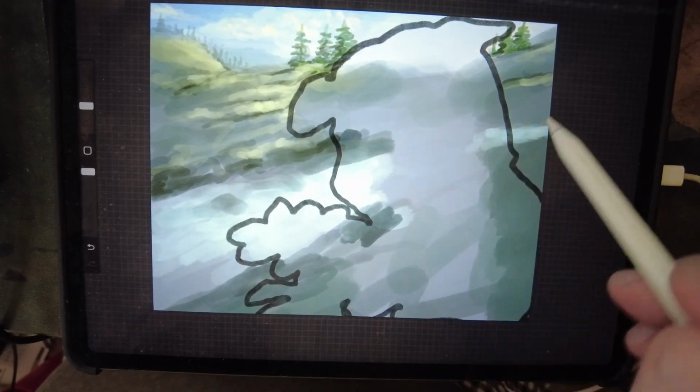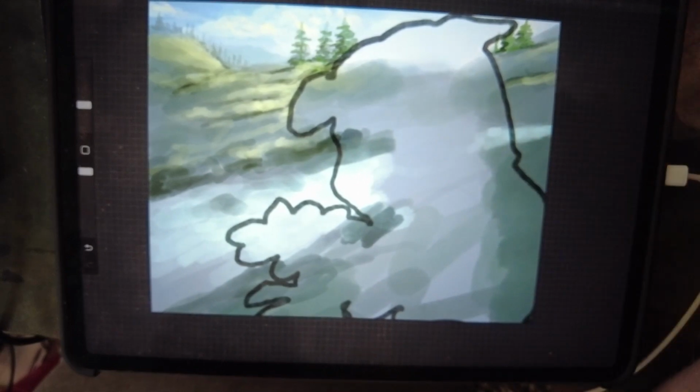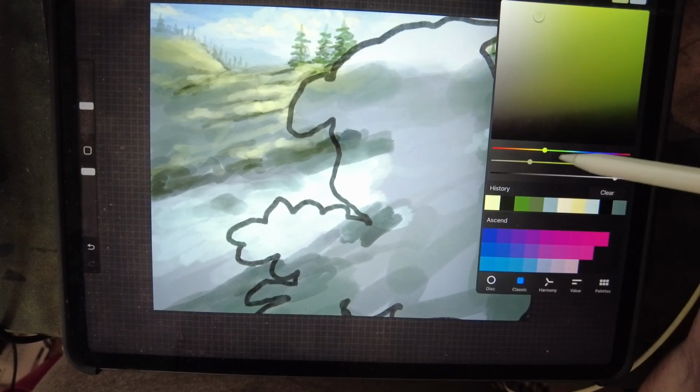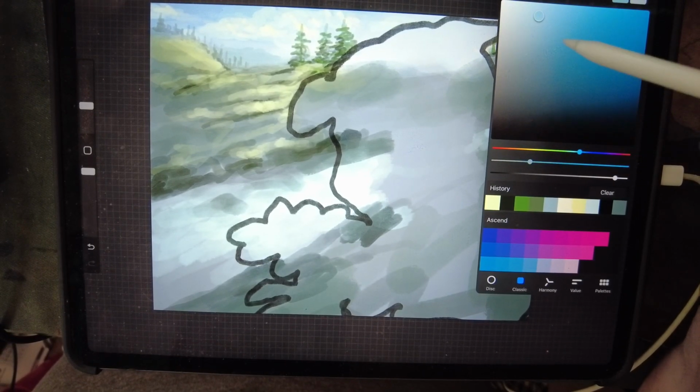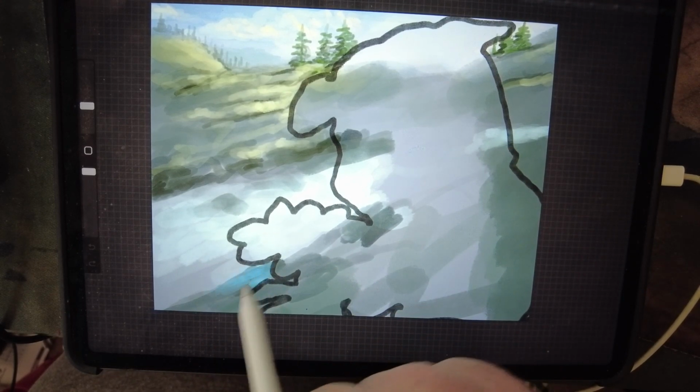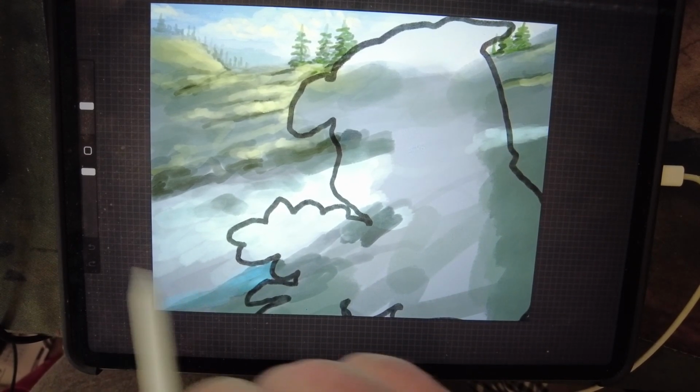Yeah, so now it's a little more interesting back there. And now let's do that river a little bit better. Let's get some blue in there. Some nice blues. I think I'll even extend the river to this side a little bit and make it a little bit wider.